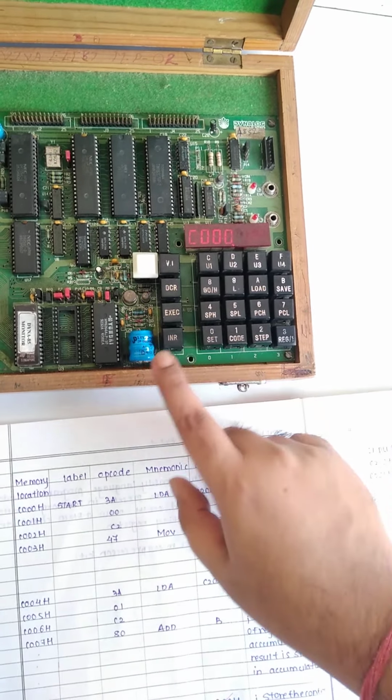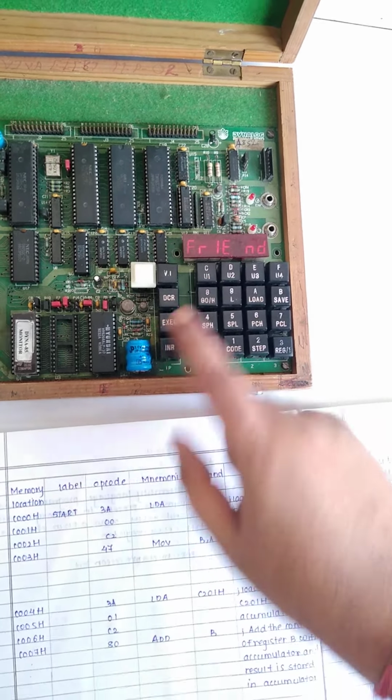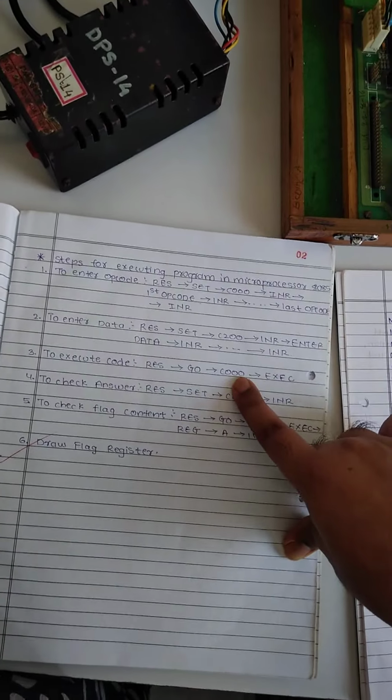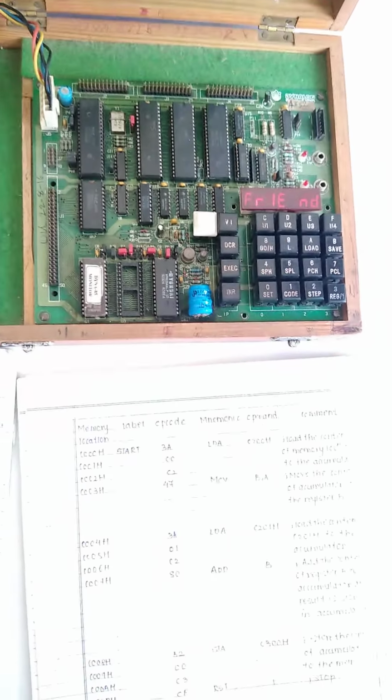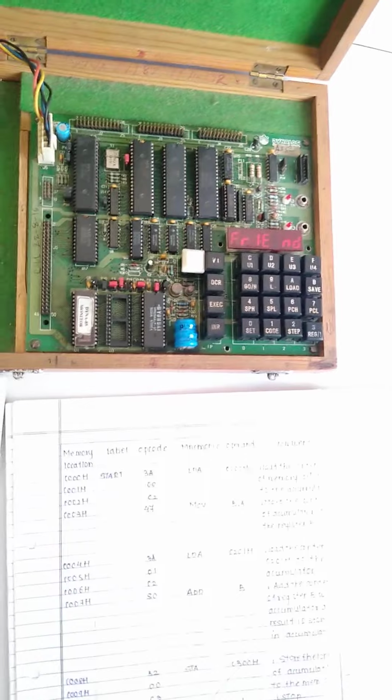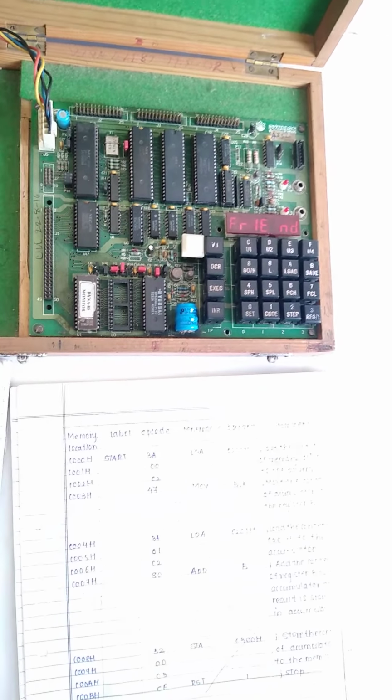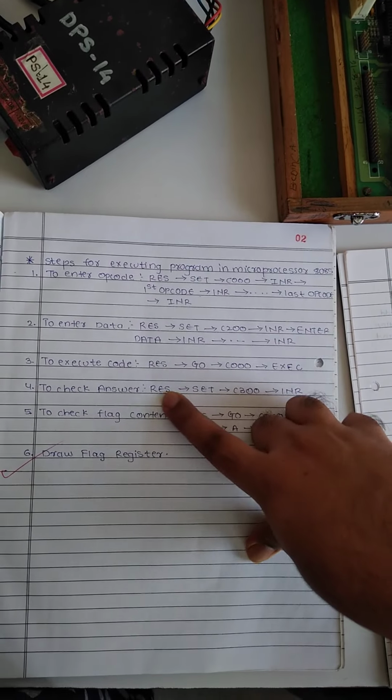C000. Then press execute. You will get a friend message. Reset go C000 execute. You got a friend message. If you get an error, that means you have done something wrong. You have entered wrong data or wrong output. Now next, we have to check the answers.